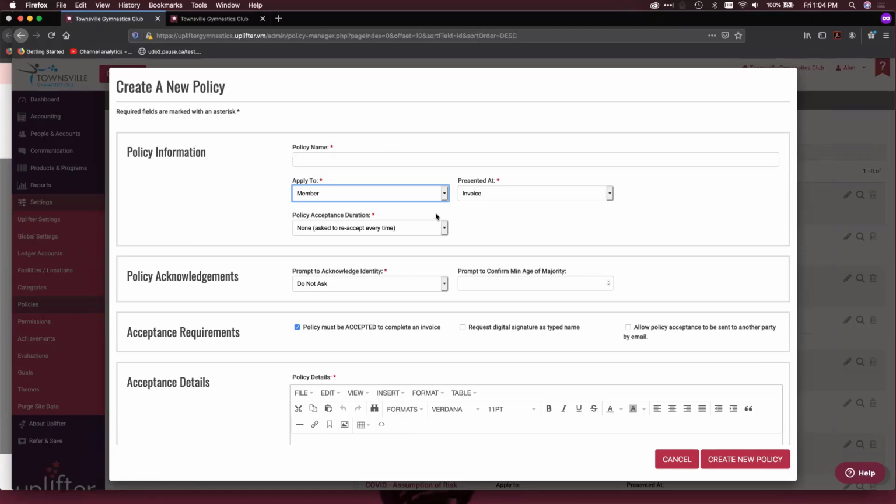So the setup here with these options is exactly how policies work right now, prior to the update. So any policies that you've created to date will be member policies that are presented at the time of invoice, and their acceptance duration is none. Basically, they last for the duration of the invoice. If somebody checks out and those policies apply again to that checkout process, they would be presented with those policies and asked to reaccept yet again. But we've added a few different options.